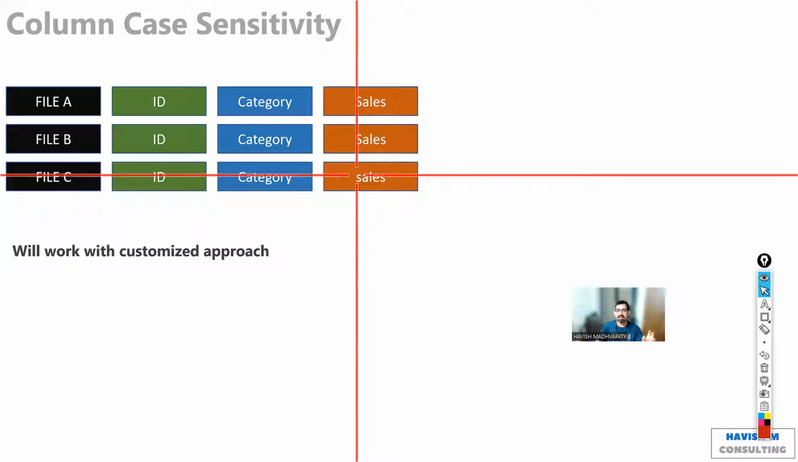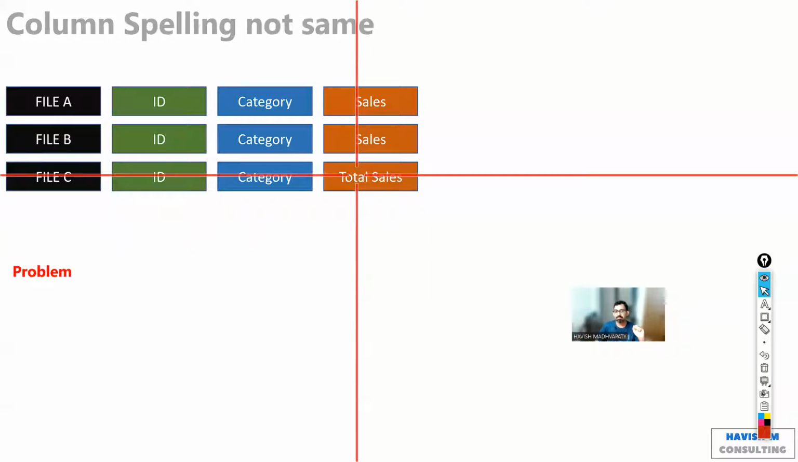So wherever I've said that it will work with a customized approach, basically I'm saying that it will not work by default. It will either give an error or it will work partly, but basically it won't work. So you will have to do it using a customized approach by manually making some changes. Column spelling not the same, obviously will not work.